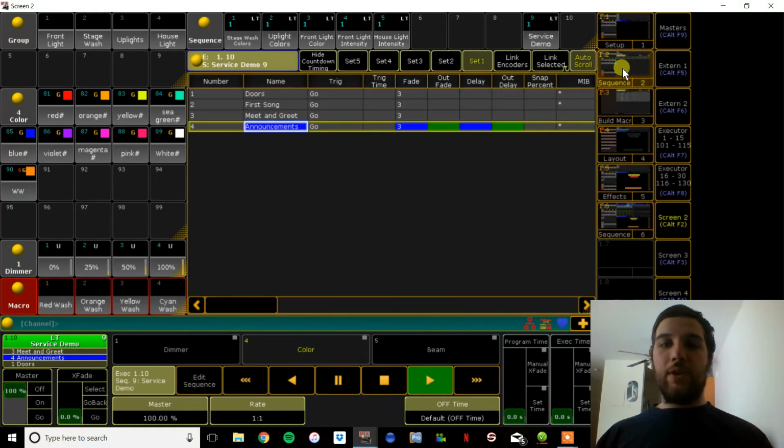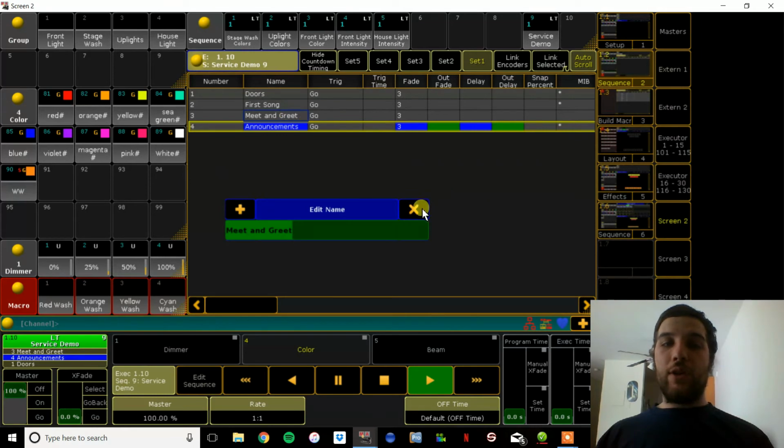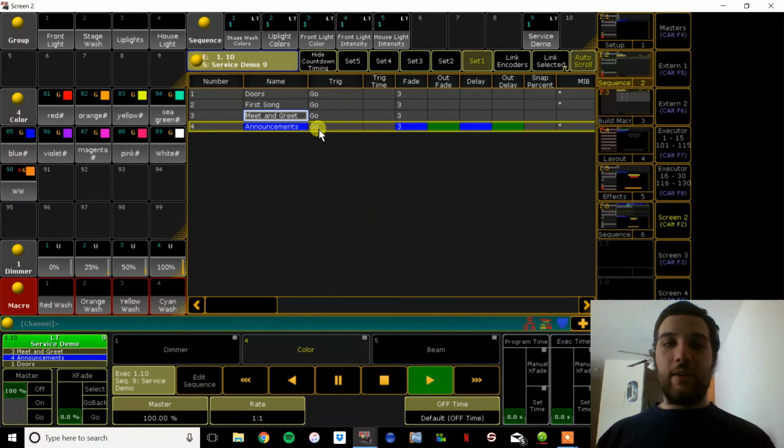So now we have a few cues in there. We're going to jump back up here so we can see a little bit bigger view. Now we're going to look at some of the different options that we have. Alright, so let's say we know that meet and greet is always 1 minute exactly. Alright, so I'm going to go ahead, I can say time, and I'm going to say 60. So this is going to give it a 1 minute trigger time.